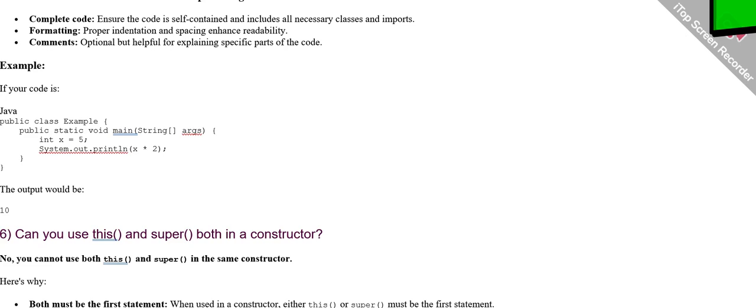6. Can you use this() and super() both in a constructor? No, you cannot use both this() and super() in the same constructor. Here's why. Both must be the first statement. When used in a constructor, either this() or super() must be the first statement.